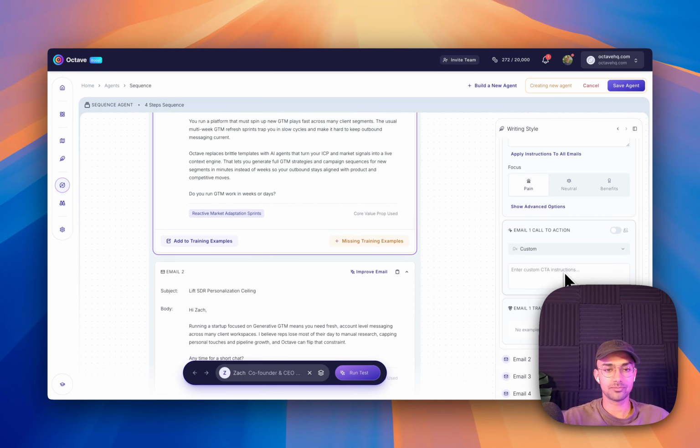All right, now that we've gone over the writing style, we can actually test this thing and see how we can tune it up based on the real outputs that we're seeing, and also how we can bring this into our automations and our workflows in a really intelligent way, whether that be on Clay, N8N, Cargo, or whatever tool you're using to call these Octave agents.